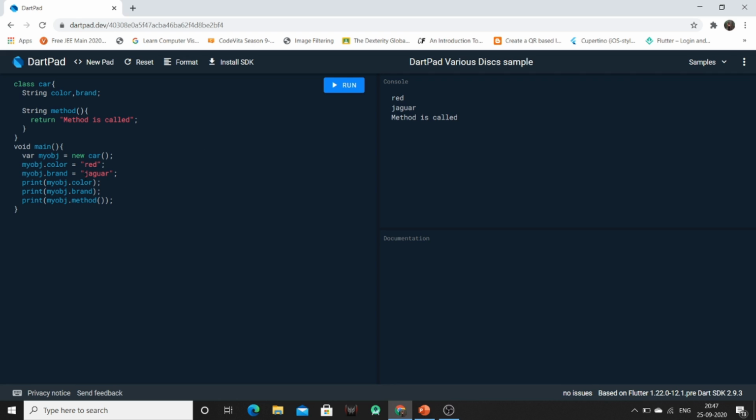So the first one is red, the value of color, the second one is the brand name, and the third is the method, which is called using the object. So in this way we can create the class, create an object of the class, and access its variables as well as methods. So this was all about Dart programming. Now we will continue with the next part in the next video.